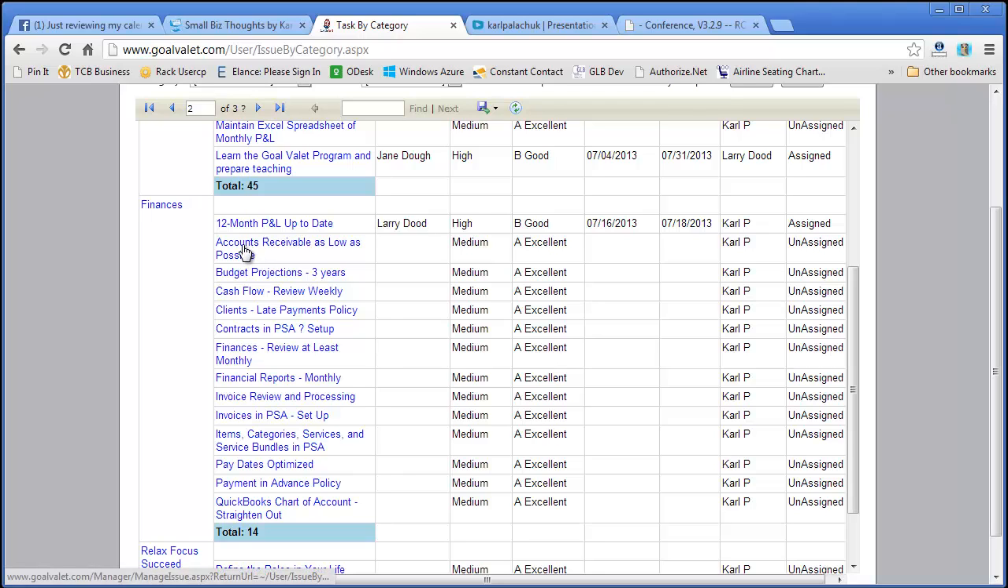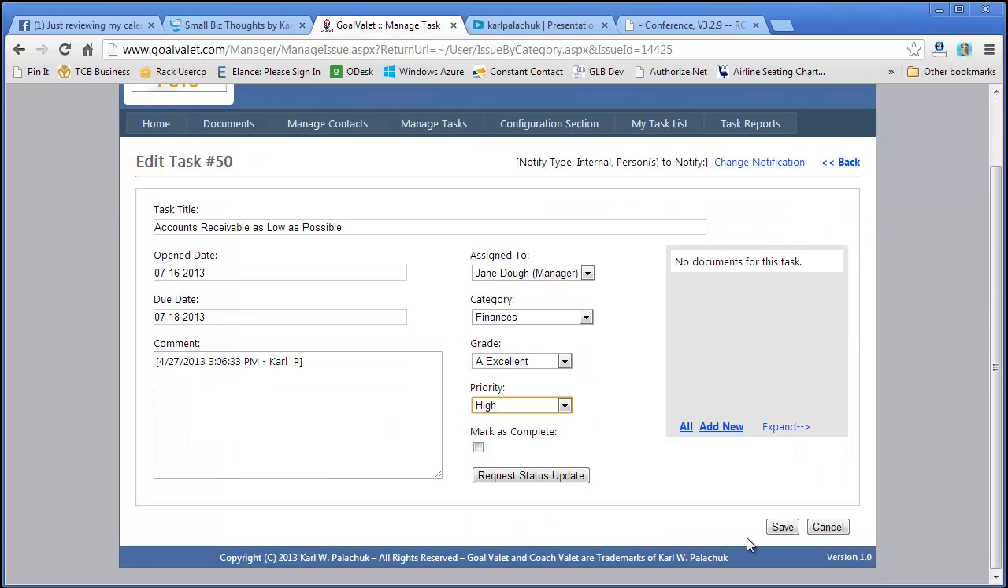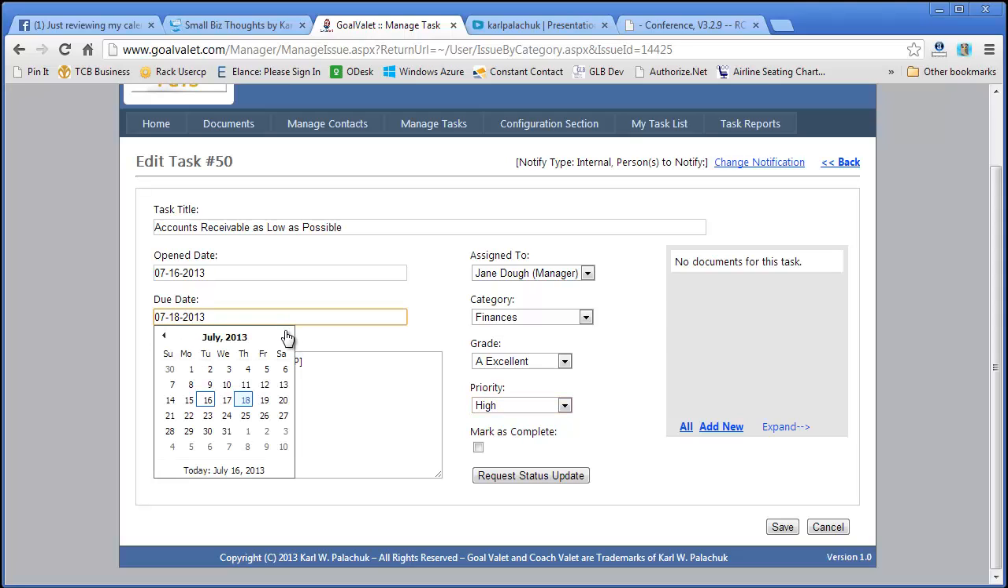So now we say, okay, accounts receivable as low as possible. That's something that I think we actually are doing a great job at. I'm going to put Jane in charge of that. She's the manager. I think excellent is fine. I also think it's a high priority, so I'm going to save that. And it's ongoing, so I'm going to change this date to be the end of the year. And then we'll just create another one for next year.